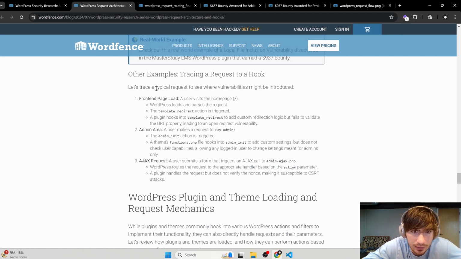Let's trace a typical request to see where the vulnerabilities might be introduced. Front-end page load: a user visits the homepage. WordPress loads and parses the request. The template redirect action is triggered. A plugin hooks into the template redirect to add custom redirection logic, but fails to validate the URL properly, leading to an open redirect vulnerability.